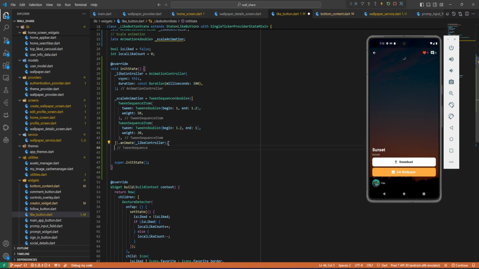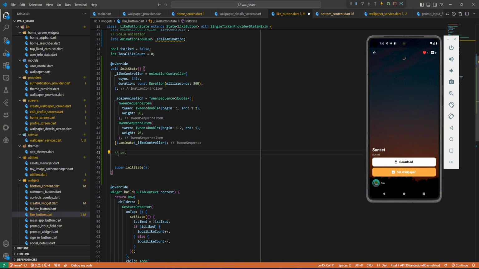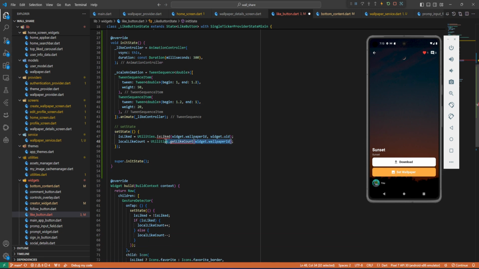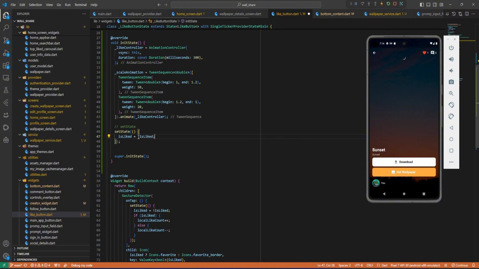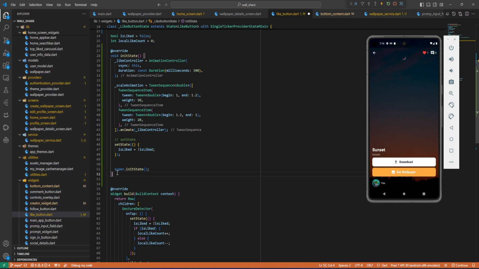Next after this one, we're going to set the state. Set the local count to, actually not that, let's just set state. I just want the AI to do this. If it's not going to set it, we're going to set is liked to not is liked, like that. We're going to set the state like that, and for now that's all we need to do here. Now we also need to create another method down here.